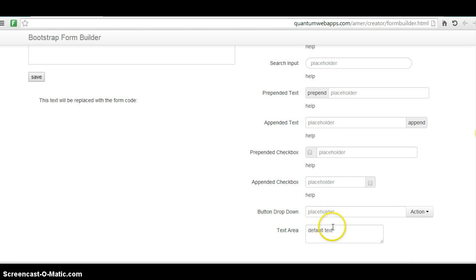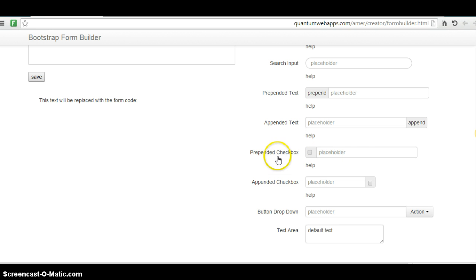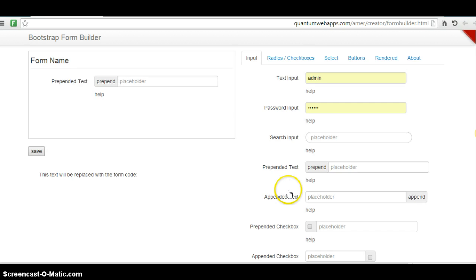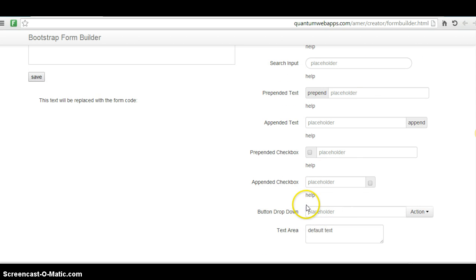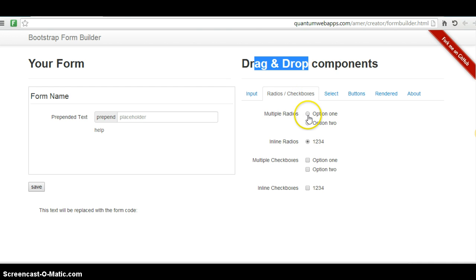Text area, it's good. Checkbox, it's fine. Prepended checkbox, I don't know what is prepended, but it's not used, it doesn't need to be used. Anyhow, the most important is drop down, basically text area, email input. This is fine. It can be.